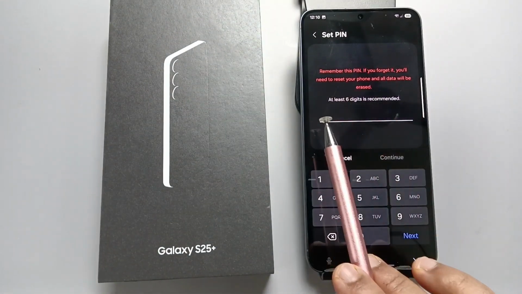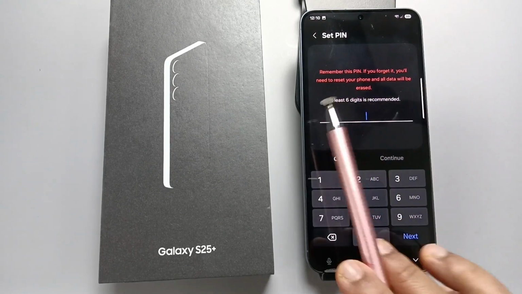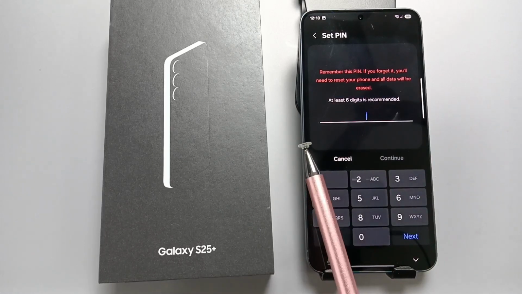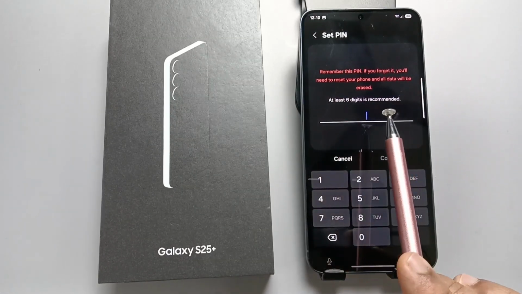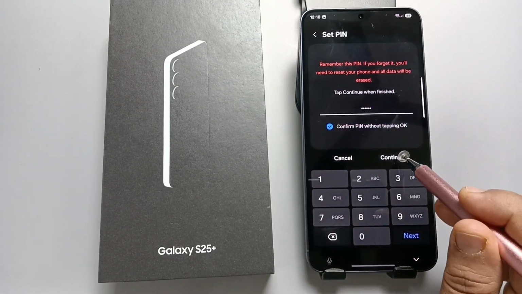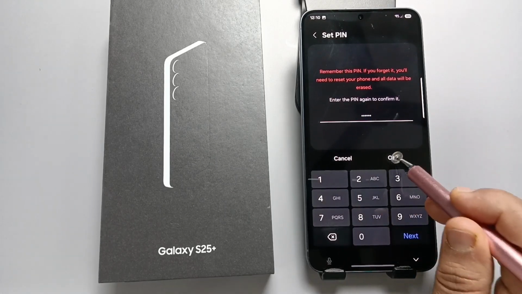So here you can see one message, remember this pin. If you forgot it, you will need to reset your phone and all data will be erased. And the pin must contain at least 6 digits. Okay, so here I am going to enter the pin. Tap on continue. Again, confirm the pin. Tap on OK.